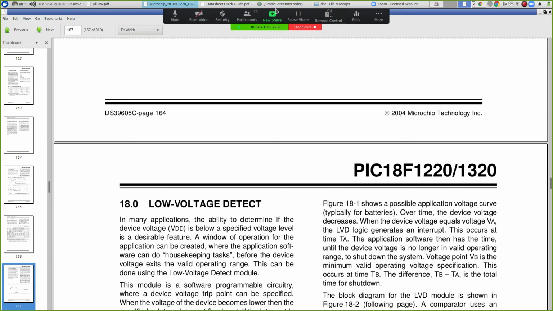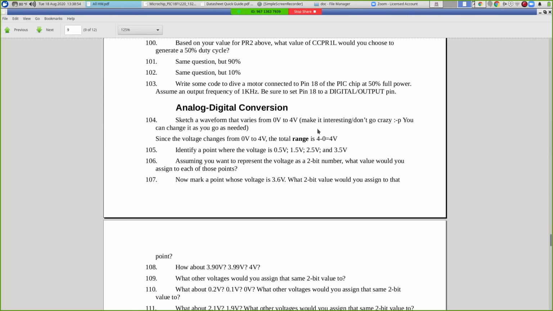Alright, so let's take a quick look at those homework questions. Sketch a waveform that varies from 0 volts to 4 volts. Okay, make it an interesting waveform. Don't make it too bizarre, but something other than just a simple sine wave maybe, or maybe a sine wave's fine. The voltage changes from 0 to 4, so the total range is 4 volts. Okay, figure out where half, 1.5, 2.5, and 3.5 volts are. Those are going to be our 4 voltage ranges that we want to use to discriminate a voltage level.